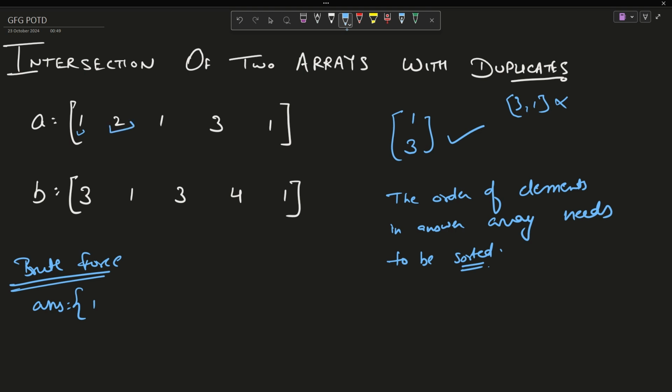For this 2, you will not find a 2, don't include it. For this one, you will find a 1, again add. 3, again you found a 3. 1, again you found 1. So this, right? Now you will say this contains duplicates. So remove the duplicates. After removing duplicates, it will look like 1 3, and then sort it to be confirmed. Sorting 1 3, right? This is your answer.